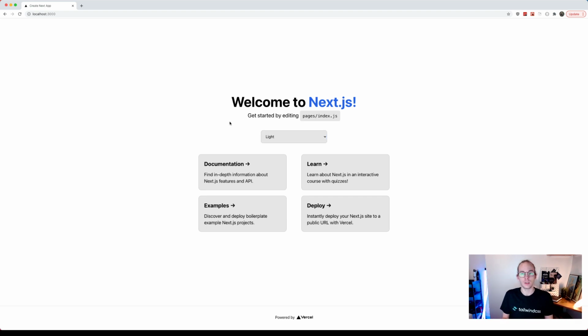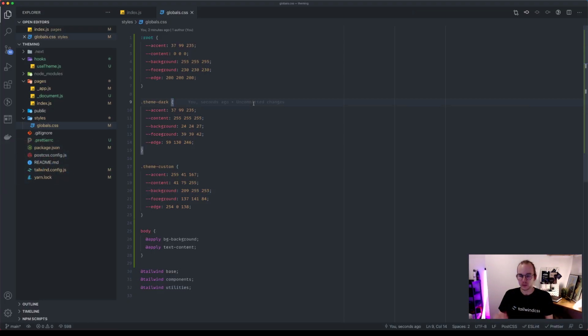Basically what we're doing here is utilizing CSS variables, which are super powerful if used correctly. If we jump into the code, you can see here I have my root element specified, on which I have the CSS variables for the light theme that I showed off to begin with. The naming of these variables can be whatever you want. In this case, I named mine accent, content, background, foreground, and edge.